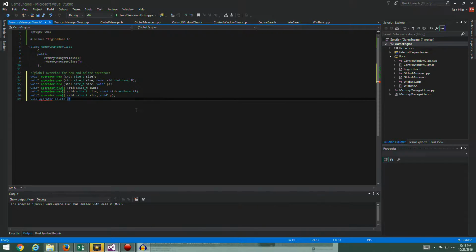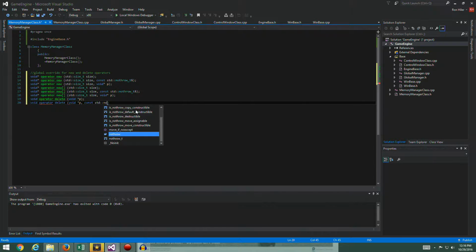And this is going to have the pointer. So that's just your regular delete. Then you'll go void operator delete. Then you need the pointer. And you need the constant standard no throw t reference.